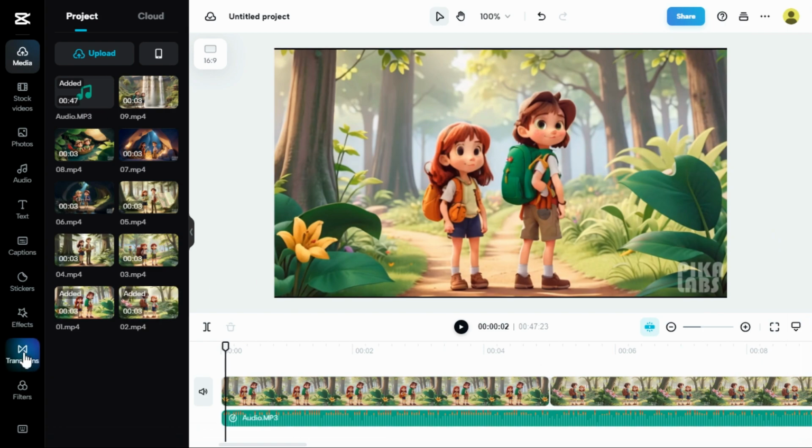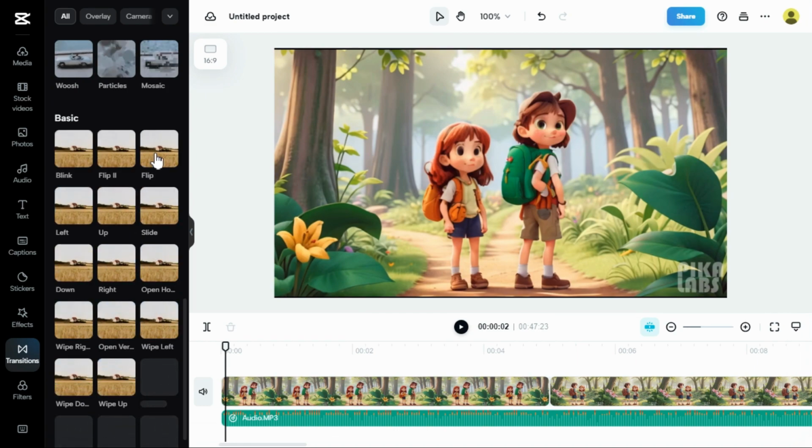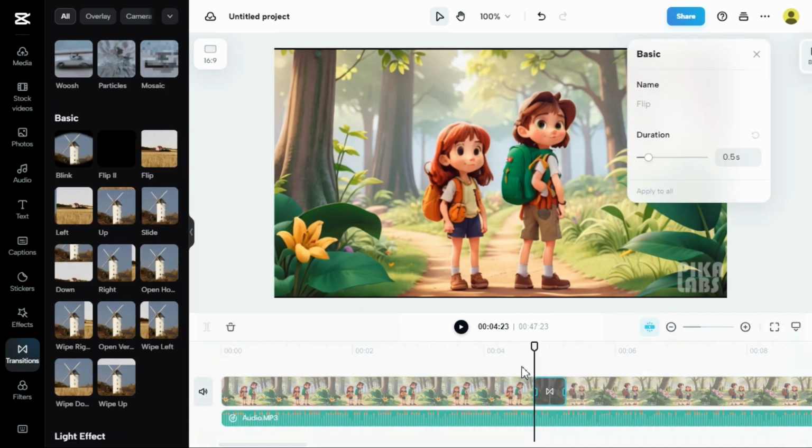Now we will add a transition to our video, by clicking on the Transition button, and dragging the desired transition between the two clips.